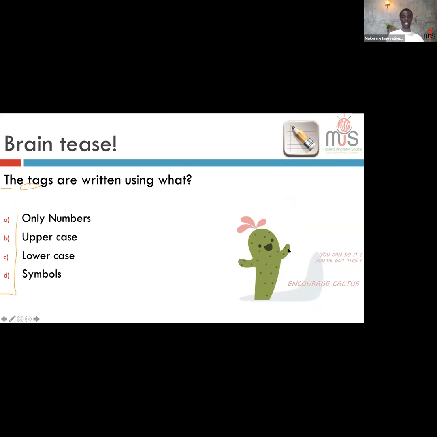So it is symbols. Those who are saying B, we don't even use uppercase anywhere. So uppercase cannot be used. We don't use it anywhere. So we use only symbols to write tags. Tags are those greater than and then less than sign symbols which cover the words that are inside them.